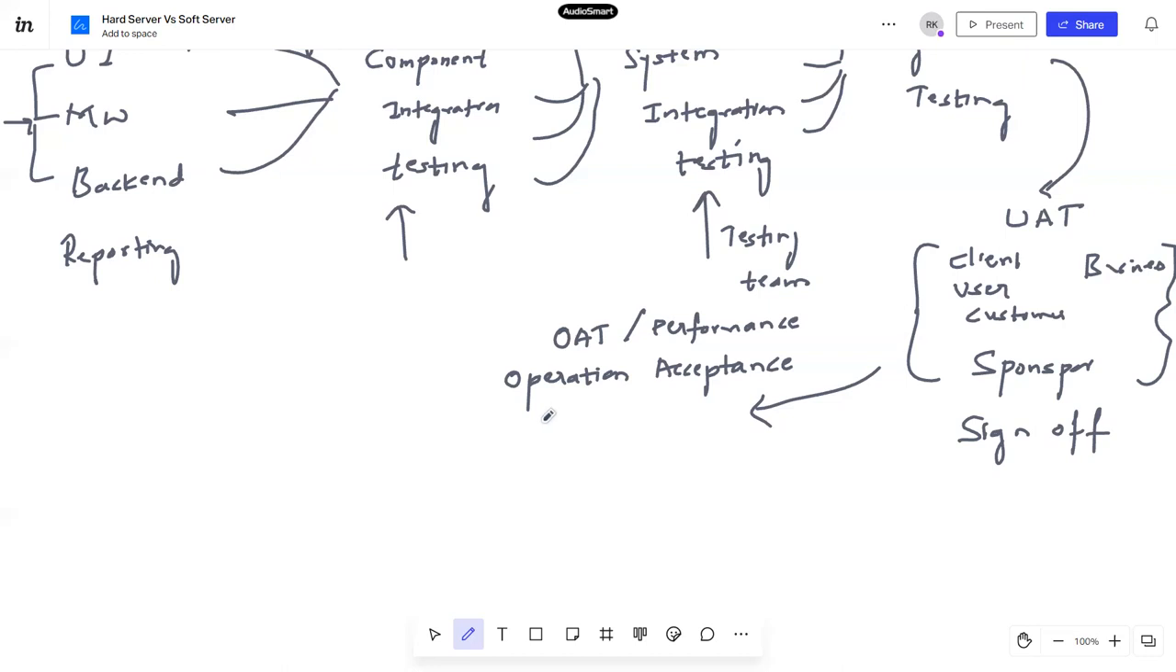By any chance, if you are writing code, you are not supposed to degrade the performance. Your performance should be kept intact. There are tools to measure the performance. We will learn about them in the coming days, how it is done and all. Once it is done, it is sent to production.